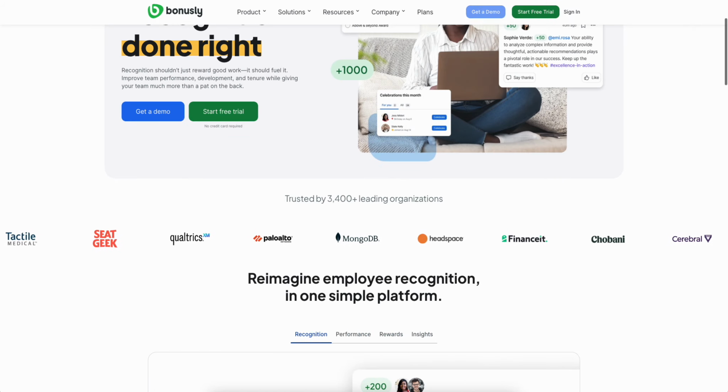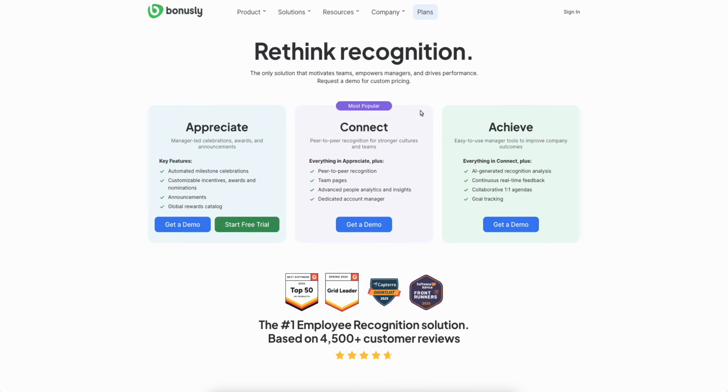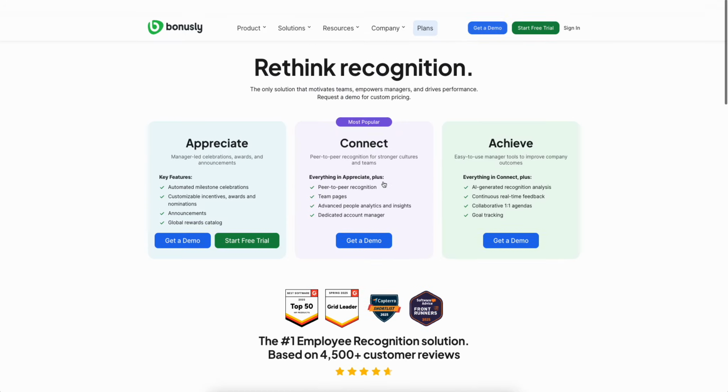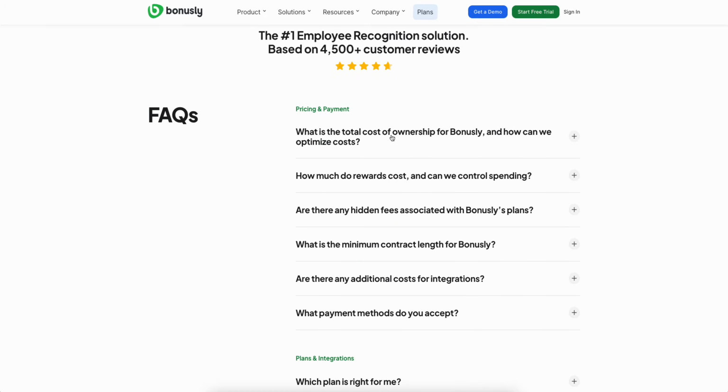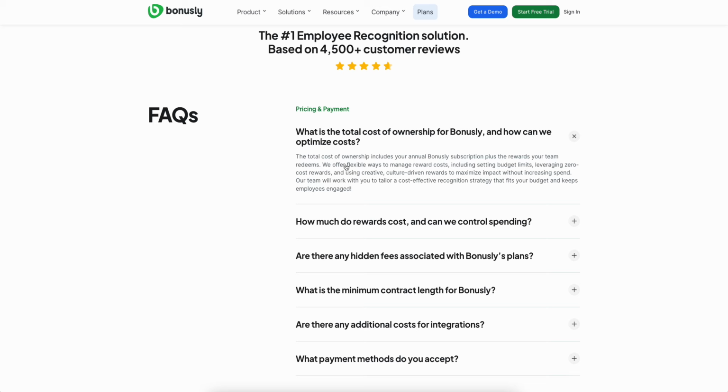Now, if we go to plans, we're going to be able to see that they offer three different plans, and you have to reach out to them in order to get access to the demo, and after that they're going to give you pricing. Now here you have, as you can see, the total cost of ownership includes your annual Bonusly subscription plus the rewards your team redeems. So they offer flexible ways to manage reward costs, including setting budget limits, etc.